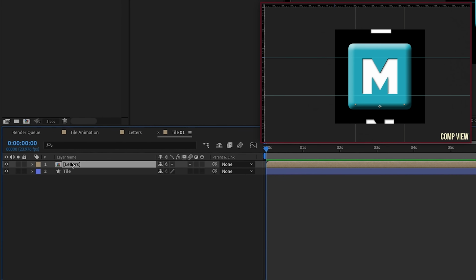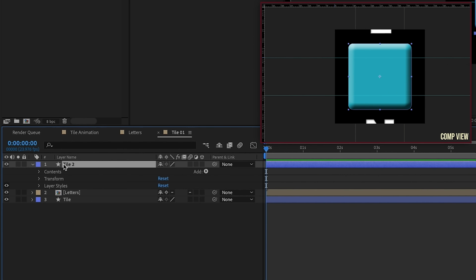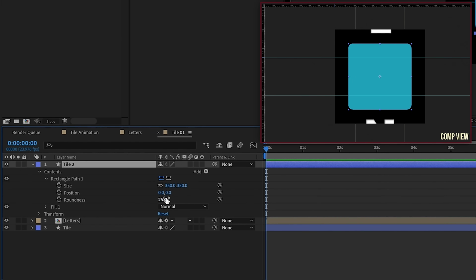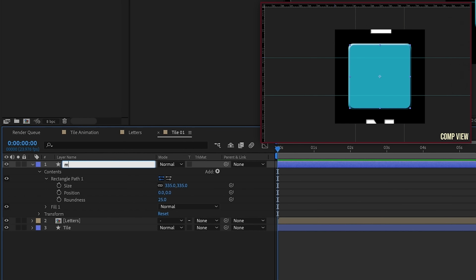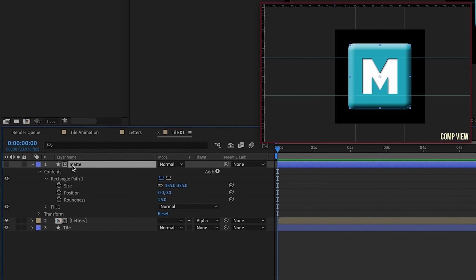Okay, so now we need to make sure that we mat this letter so that we can't see these other letters. Take the tile, duplicate it. Let's open that tile layer up. Let's take off this layer styles right here and open up our rectangle path settings. We have this set to 350. Let's actually change this to 335, so that way it's a little bit smaller. We'll just call this matte. So we can alpha matte that, so that way this letter is only showing up within this tile.